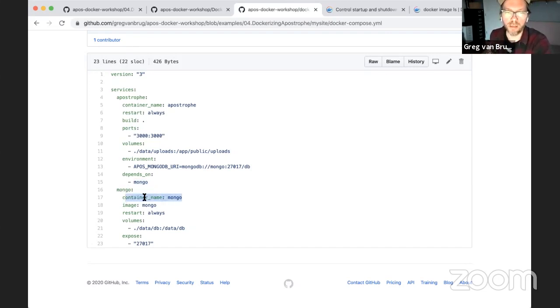Same thing here. I just give it a name. I'm going to use the default latest Mongo image. I'm going to tell my database I always want it to restart. I'm going to load some data into it from my host data db directory to the container data db directory. And I'm going to expose the default Mongo port. Does all this make sense?